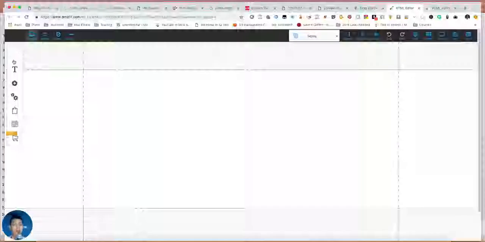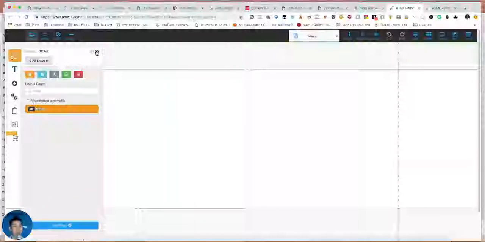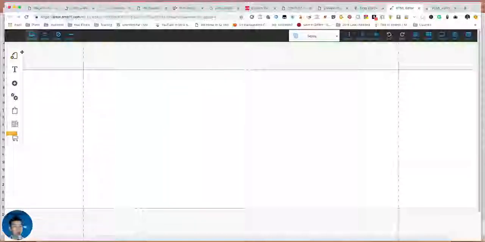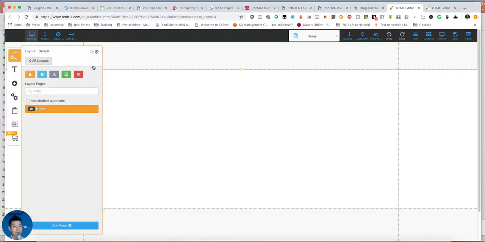So let's say I'm going to insert something. Basically I'm going to go here, and inside here it's called my layout. If I want to see how many pages I have, currently I only have one page, home. If I click on my layout, and click this thing called default layout, the arrow, inside here it shows only one page.